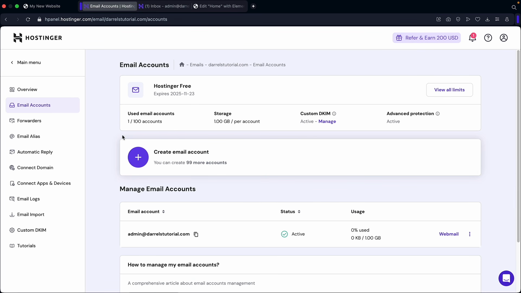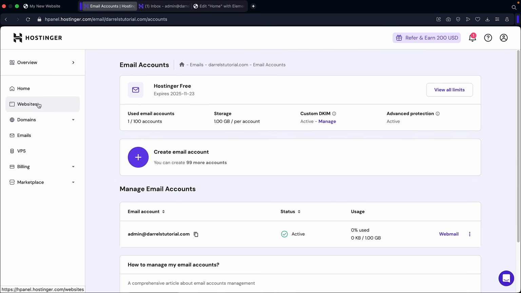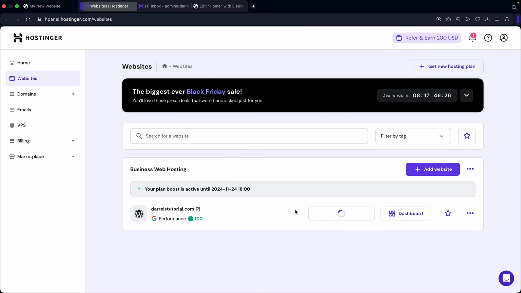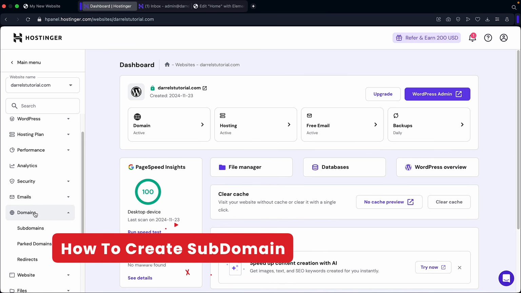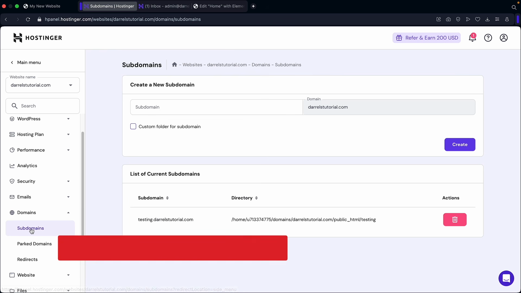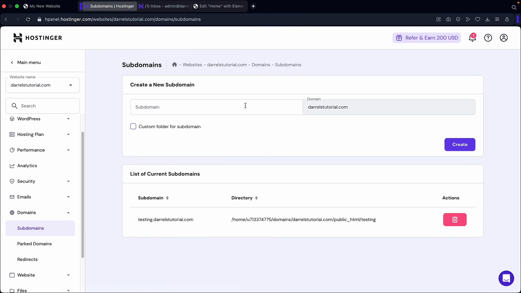All right, now to go back to the main options, I'll click on main menu and click on websites. And then we'll go back to the dashboard for our domain. Now the last important option is the domains. So I'll click on domains right here, and then I'll click on subdomains. So you can create a subdomain for your website. This typically is used for like support. So if you have like a support form or something, you can create a subdomain. So this will be like help. And then I'll click on create.